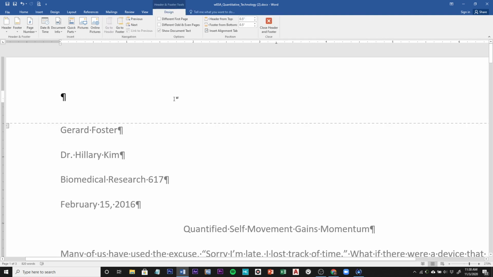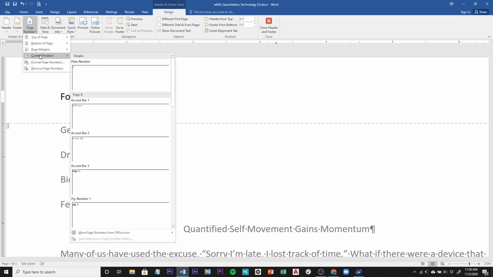And for this, there's a specific format, and it would be the student's last name. So in this case it's Foster. Then there would be a space after that, and then we would include the page number at this current position. So now we're going to click on the button for page number, and we're going to use it at the current position. And we want just the plain number. So nothing fancy, just plain number.